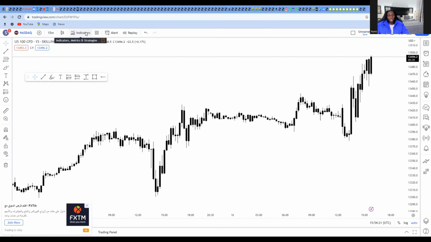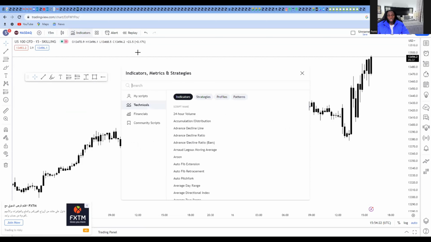So we have indicators. Not in this video, but I'm going to show you the indicator I use. If you have a paid version of TradingView, you're going to have access to a variety of indicators. Indicators give you extra confirmation on your strategy.